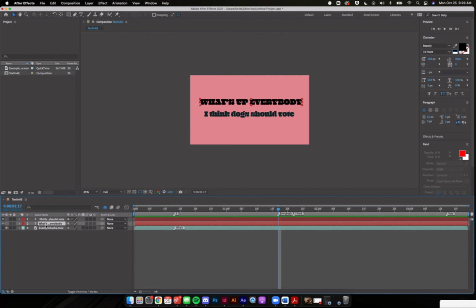The nice thing about these text layers is that the name of them is whatever you type. So I'm going to select that layer. I'm going to put my cursor where it ends, which I put a marker on so I know it's right there. And I'm just going to trim it so that it ends right there.